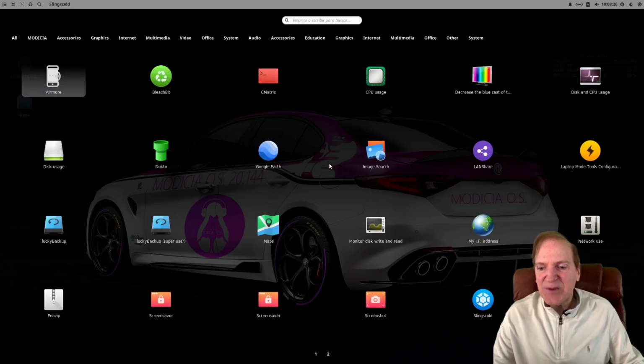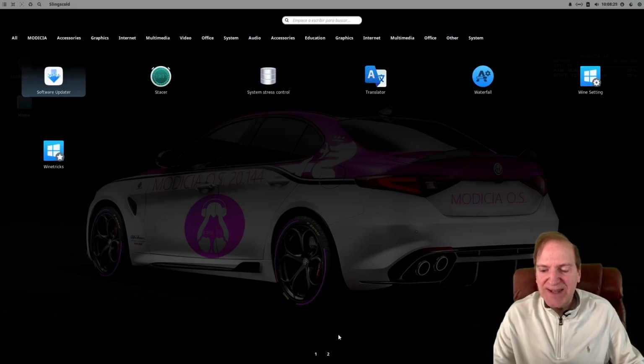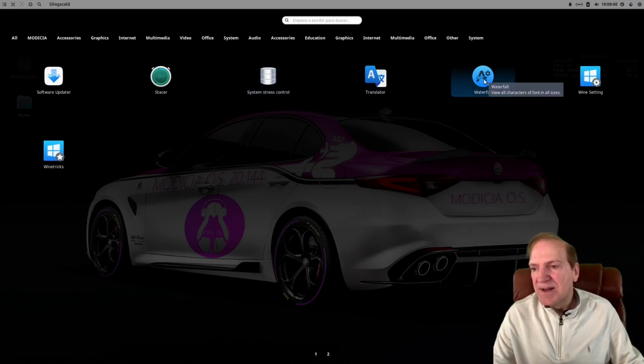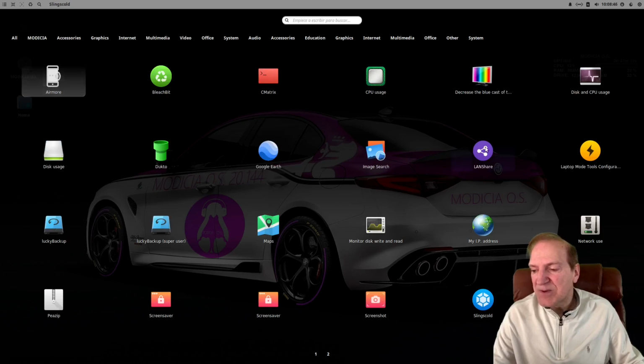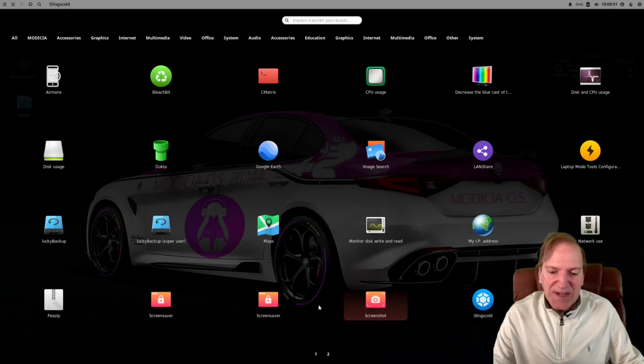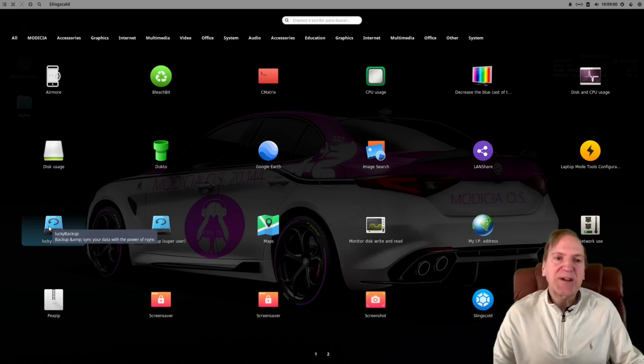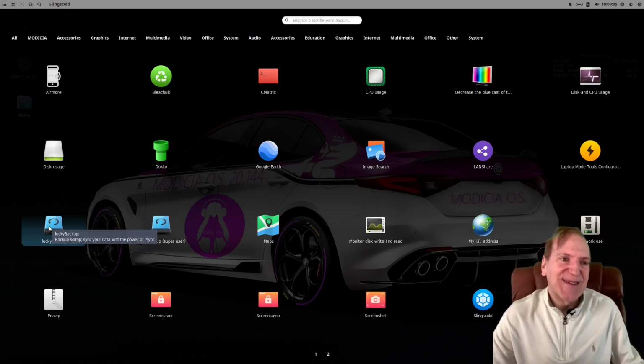So yeah, I'm using my mouse wheel to scroll down, so you can scroll down instead of using the 2 down here. We got wine tricks, and some of this we've seen already. Translator, the waterfall. View all characters of font and all sizes. Interesting. And then this is Slings Cold, which is our menu we're looking at right now. Screenshot software, screensaver properties, screensaver. Nice. Lucky backup. That's very cool. If the backup works, you're lucky. That's why they call it Lucky Backup. No, I'm kidding. Actually, it's a great software.